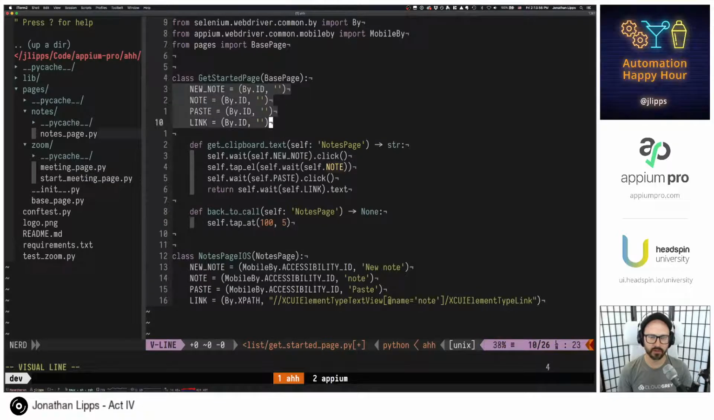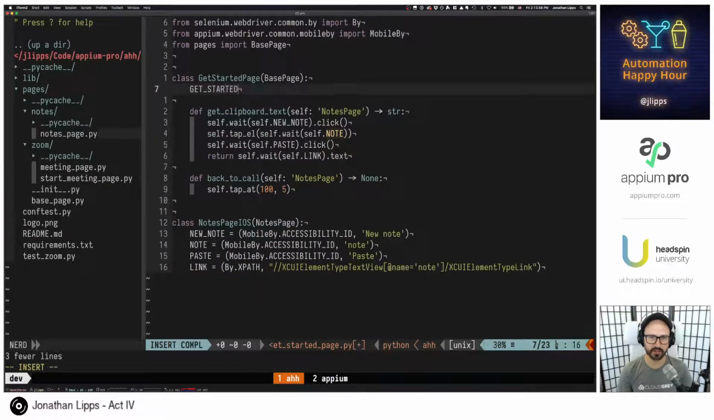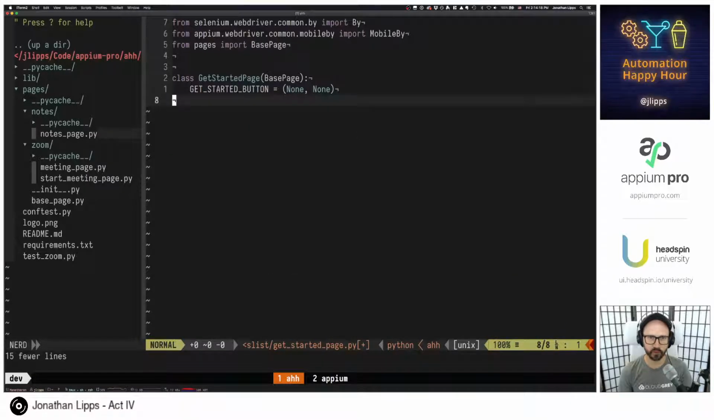And then the only thing we're gonna do on this is it's gonna have a Get Started button. And we don't yet know what its locators will be. By the way, if this is your first time tuning in, we are using Python. We are using typed Python, so it's a little bit closer to Java than Python normally is, but it's pretty easy to follow for people coming from a variety of languages.